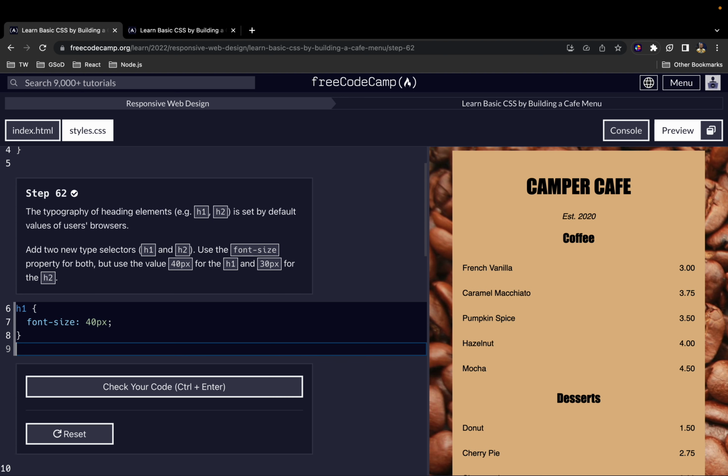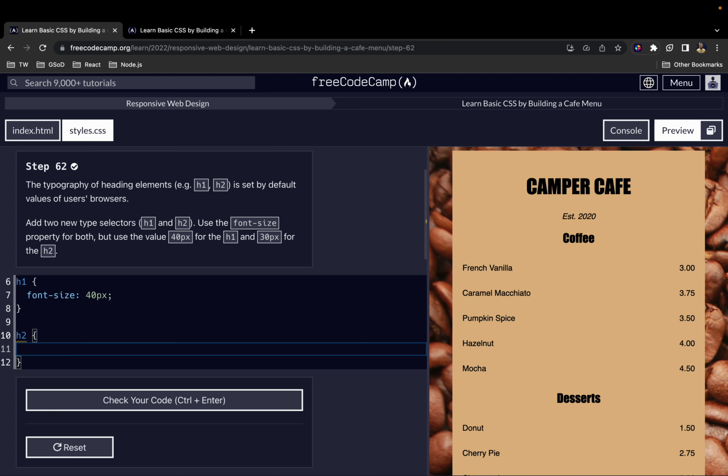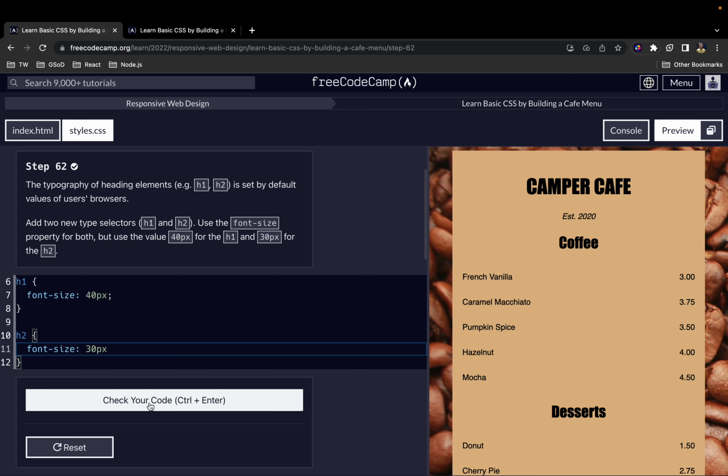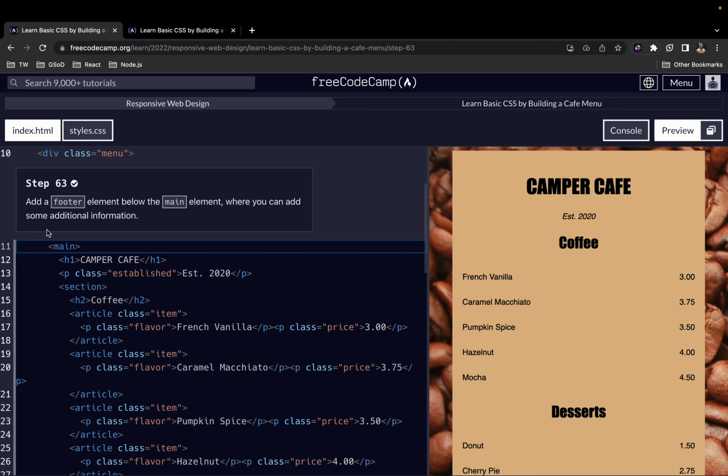All right, and then we add a new selector for the H2, and for the H2, we'd like to keep it at 30 pixels. We'll just say font size and we'll give it a value of 30 pixels like so. All right, so we are getting closer and closer.